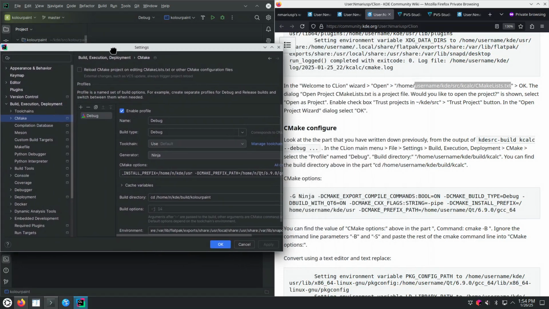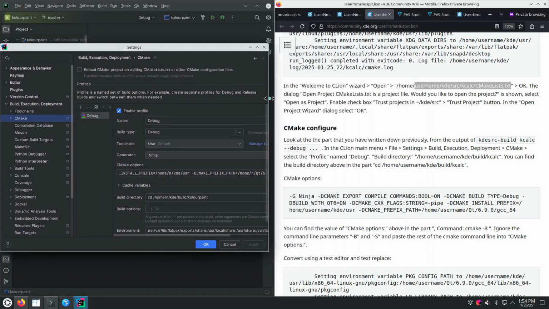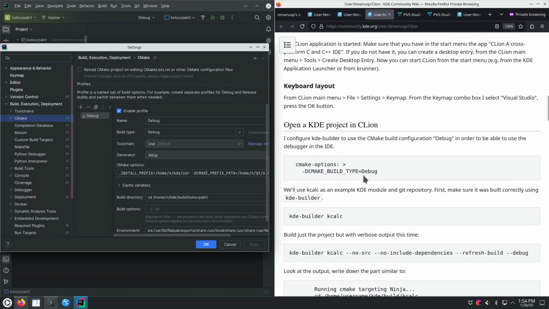CMake. And these are the settings for the current project. Most of the settings in this window, in the CLion settings window, are about CLion in general. But this part, CMake, is for the currently loaded project. So you want the build configuration debug, which we have configured in here.